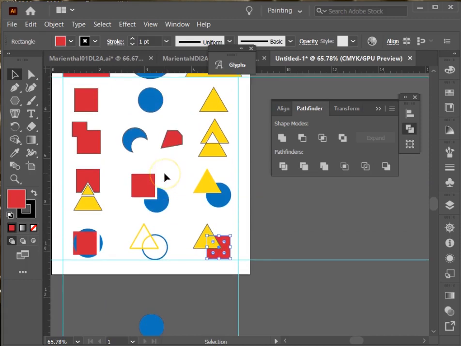Okay, so here are my 2 objects, and if I do minus front, it looks like that. If I change the, excuse me, that's minus back, so I'm going to put this one in the back, and if I now select both of these and do minus back, it looks like that. Okay.